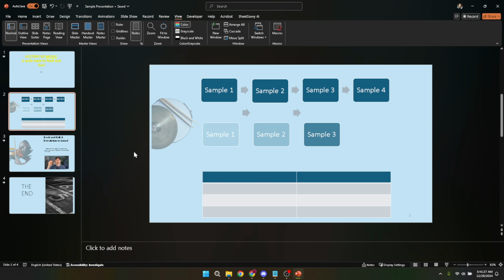Click on the specific file if it's visible in the recent documents, or navigate to the folder where it's saved by selecting Open and browsing your computer's contents. Opening your file brings you a step closer to enhancing your presentation.